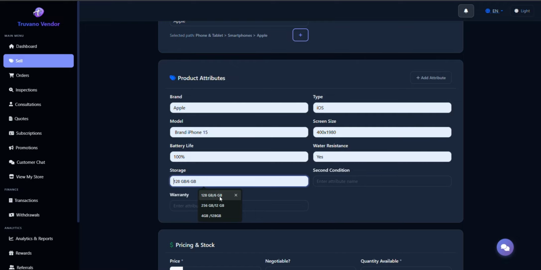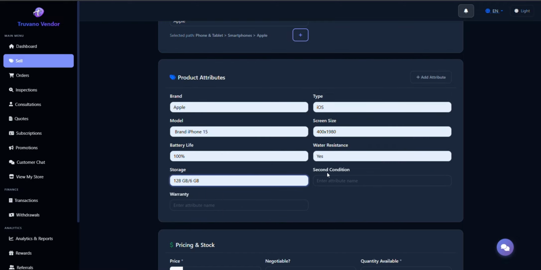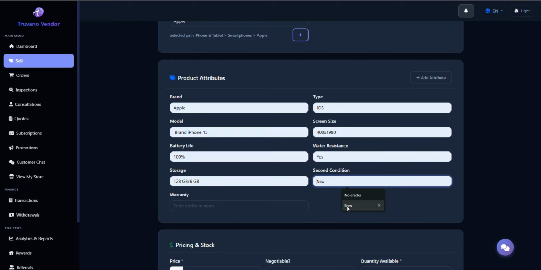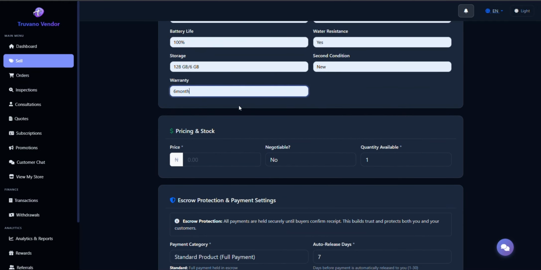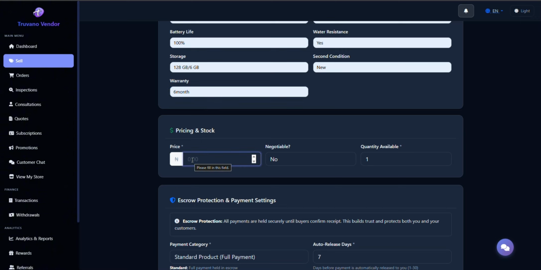You put in the storage. After putting the storage, if there's any second condition, you put the second condition, for example new. Then the warranty, you put your warranty: 1 year, 6 months, 1 month. After that, you follow by putting the price. So what is the price of the phone? The price of the phone is, let's say, 500,000. So you put in 500,000.